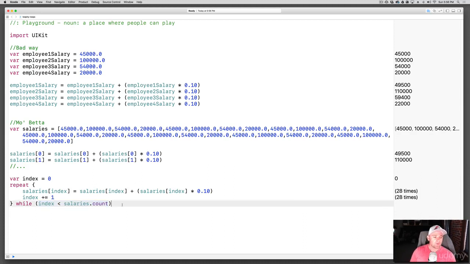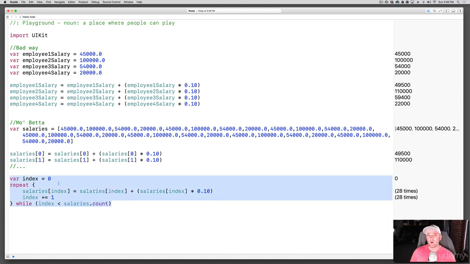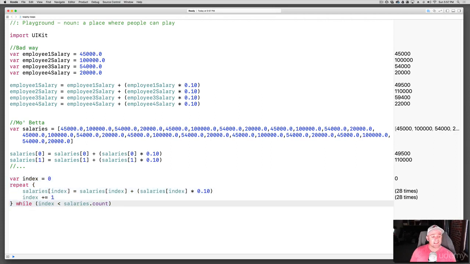Okay, so this is a repeat while loop. Now, you're not going to use these a whole lot. I wanted to show you the repeat while loop because it's very wordy and it makes sense when you look at it. The loop that you're probably going to use more so is a for in loop. Let's do that next.